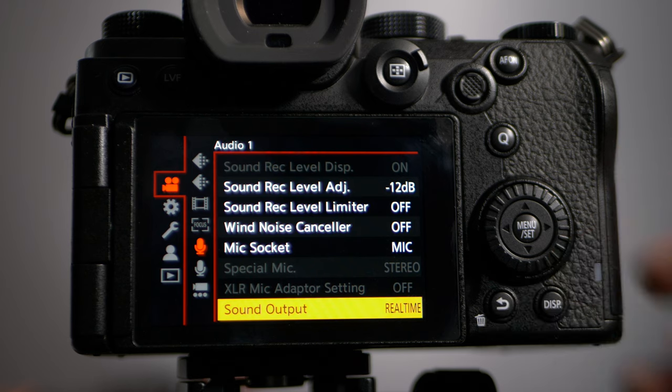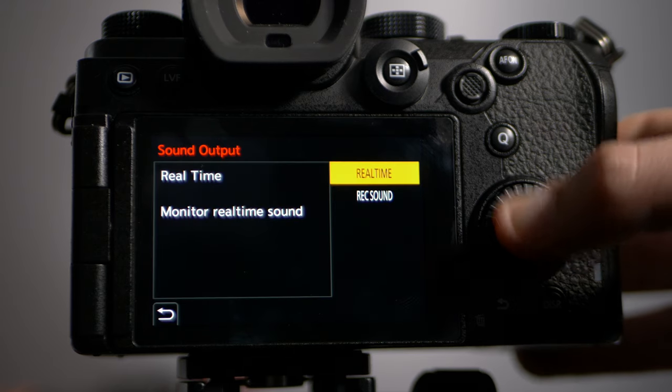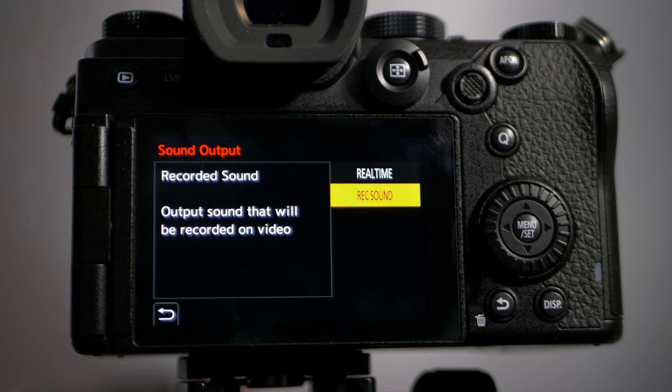Sound output I leave as real time if you're monitoring it. If you have it as real time, then when you're monitoring the audio with headphones, you won't be having that really weird delay. If you set it to record sound, then there'll be a slight delay because you'll actually be picking up what is being recorded onto the SD card.